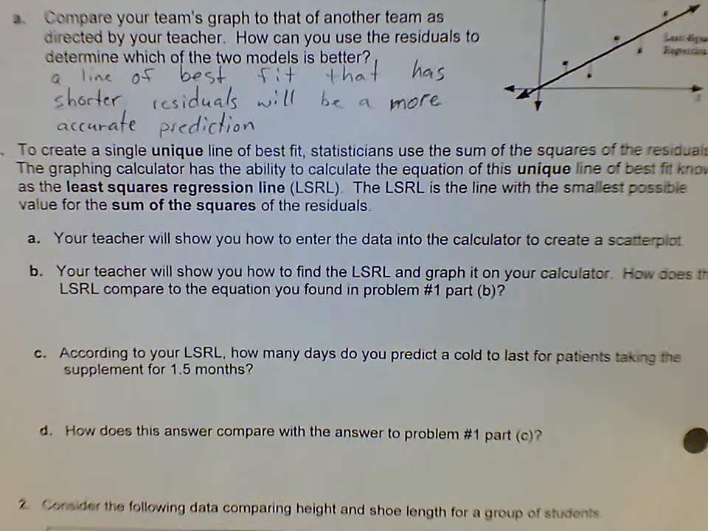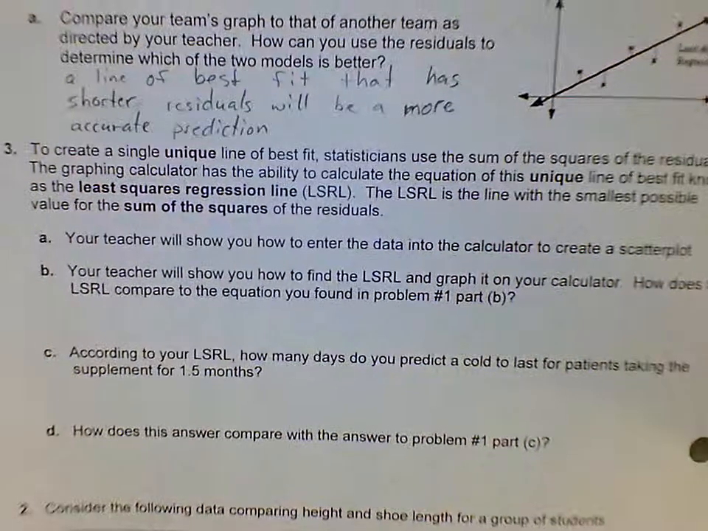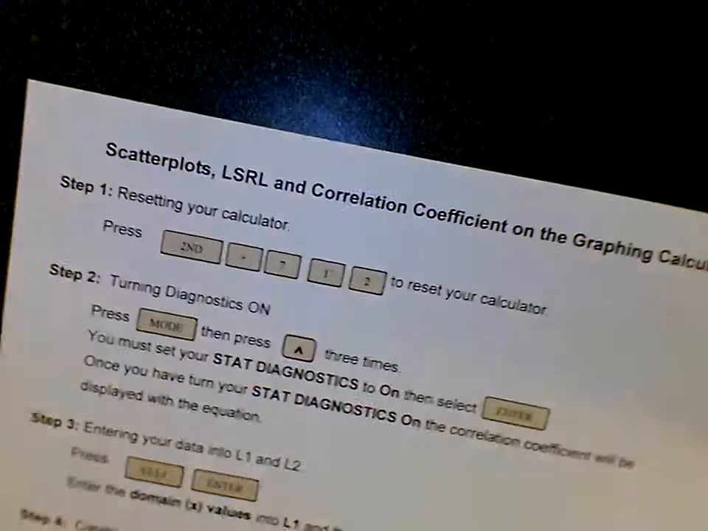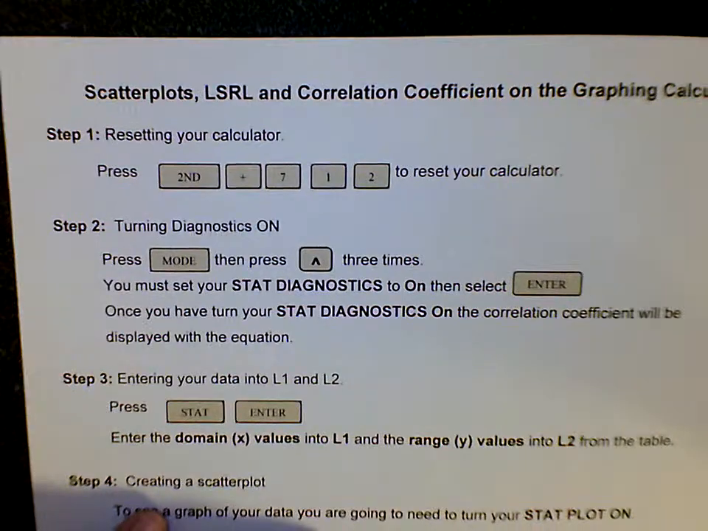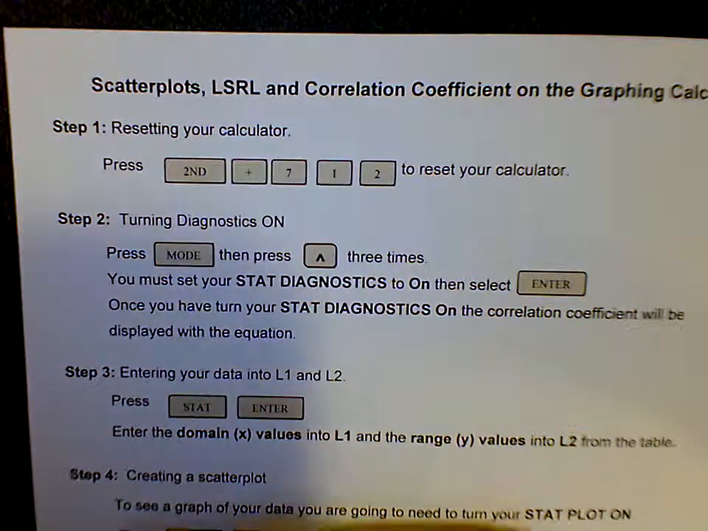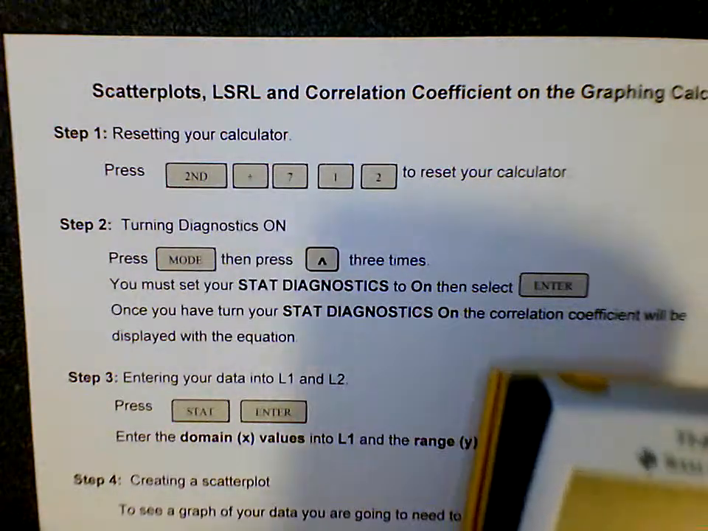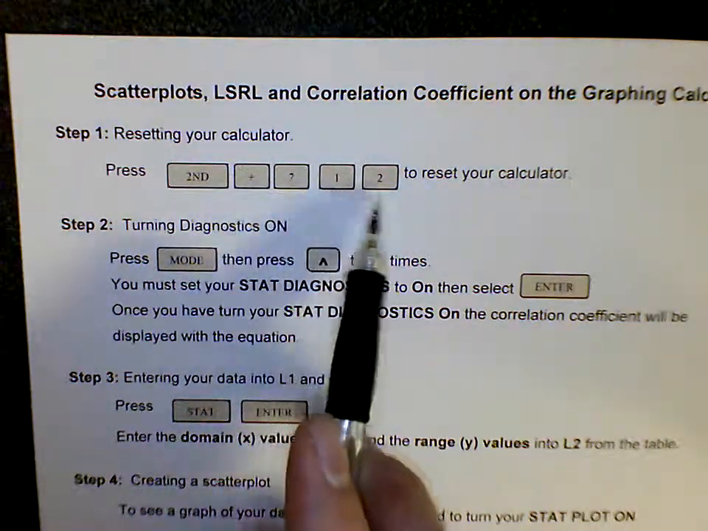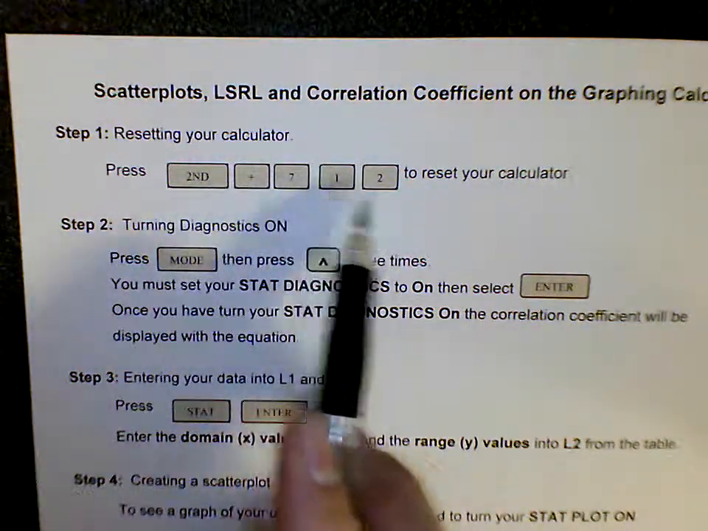So I'm going to show you how to enter the data into your calculator to create a scatter plot. Flip your sheet over because you need the data on the front side. Okay, so we're going to use this data right here. You should also have your calculator instructions, and you should have a calculator. So we are going to start with step 1, resetting your calculator. You're going to hit second plus 712. Second plus 712 to reset your calculator.